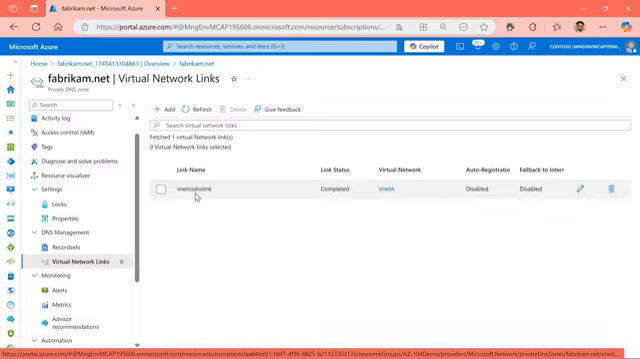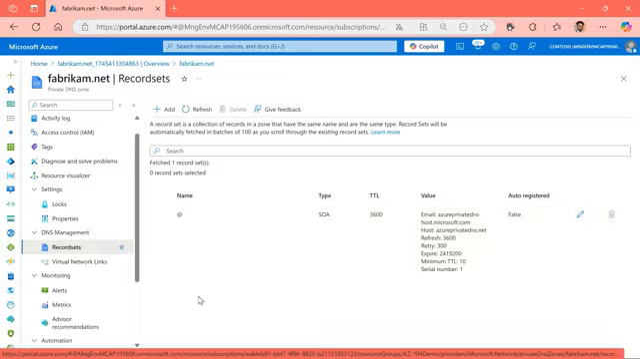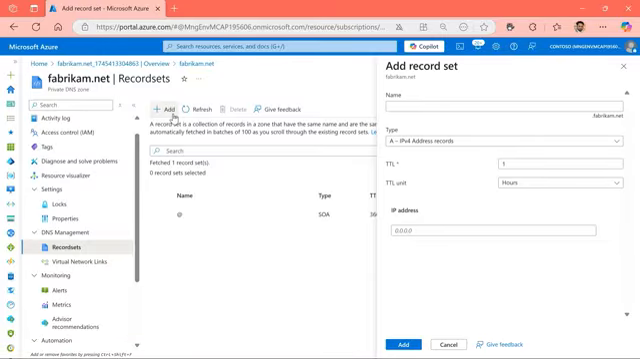I can see that the link was established and completed, and I can use any resources within that virtual network to be linked on DNS records. In my records, currently, I don't have any entry of a resource type. Now, as we did before for the DNS zones, we do something similar in here.